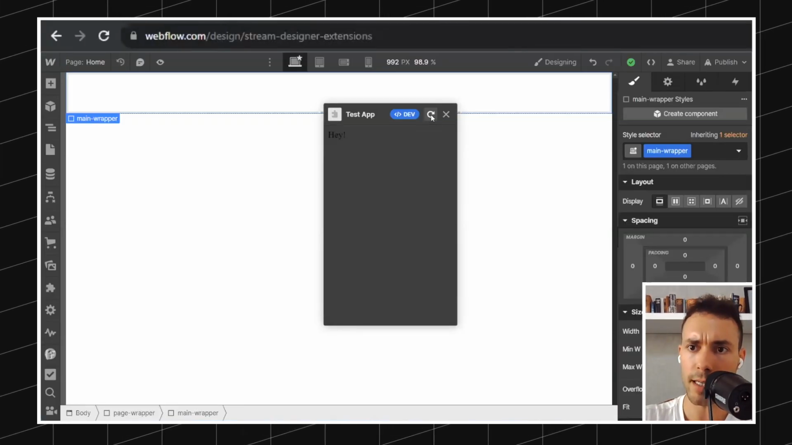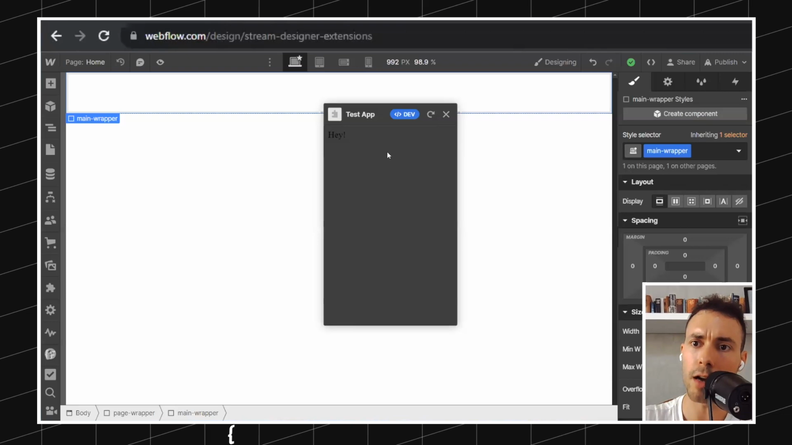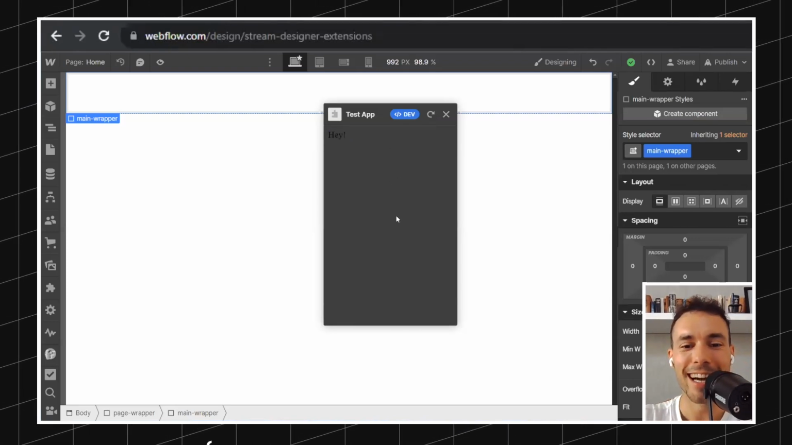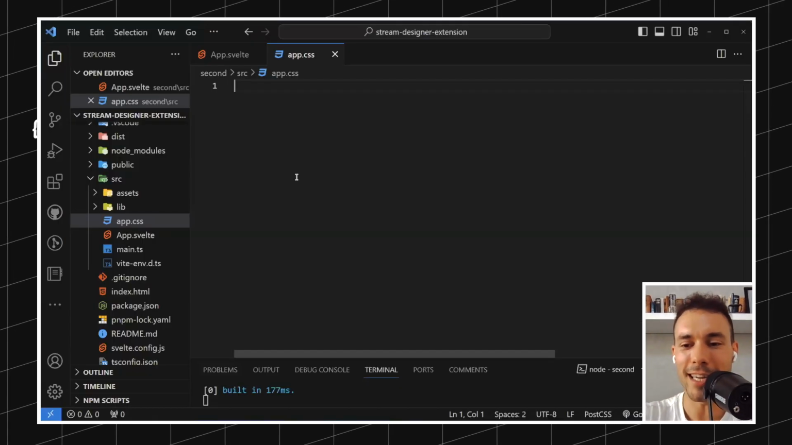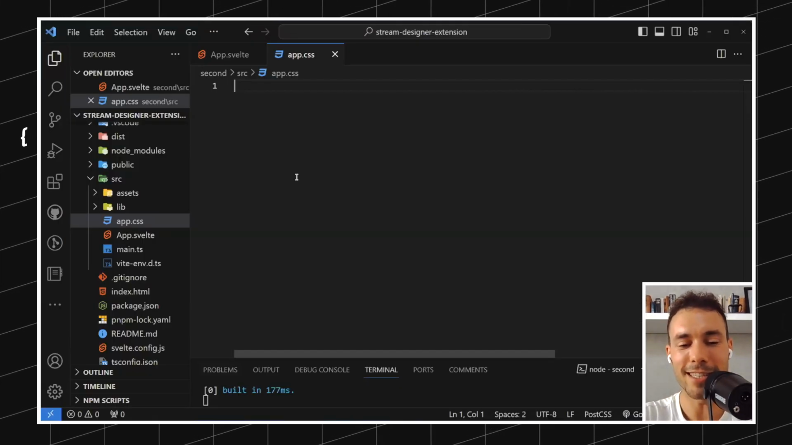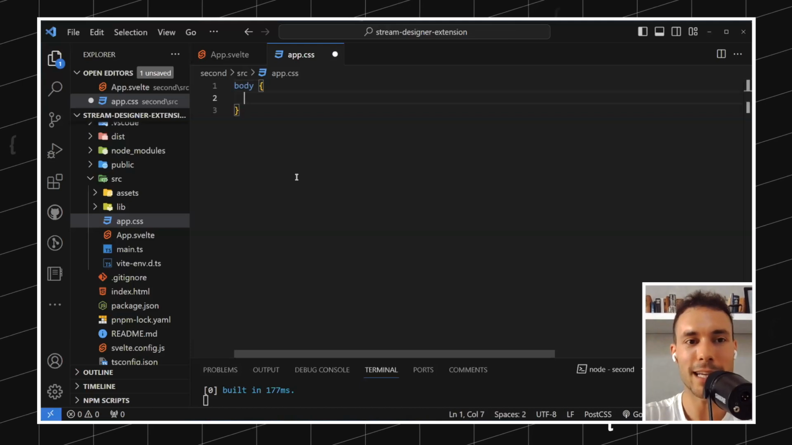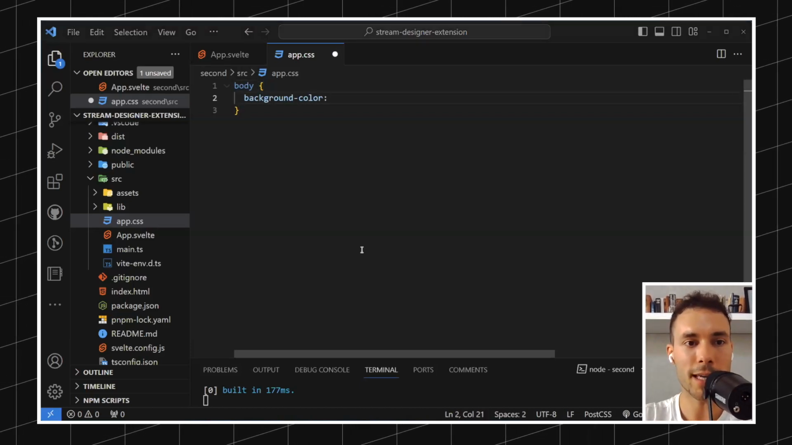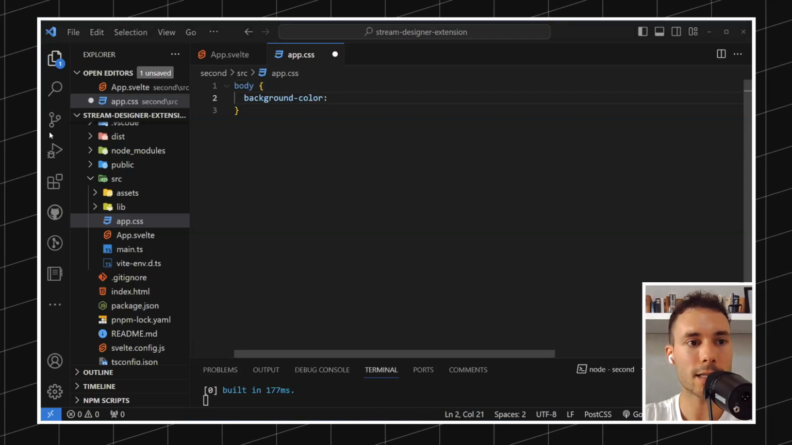I am sorry to tell you guys, but this extension is going to be pretty ugly today. I'm going to focus on doing just the functionalities and not the styles. So I'm going to do just some normalizing. I'm going to do background color. How about we make it look like Webflow?